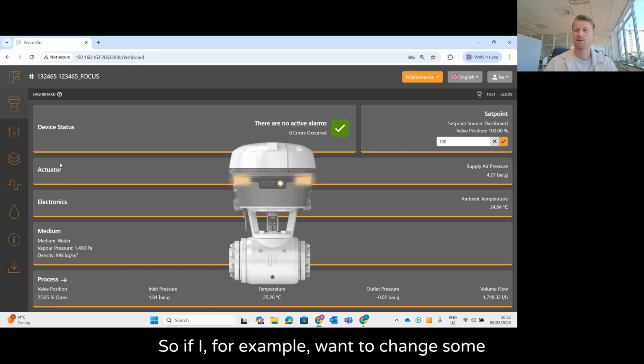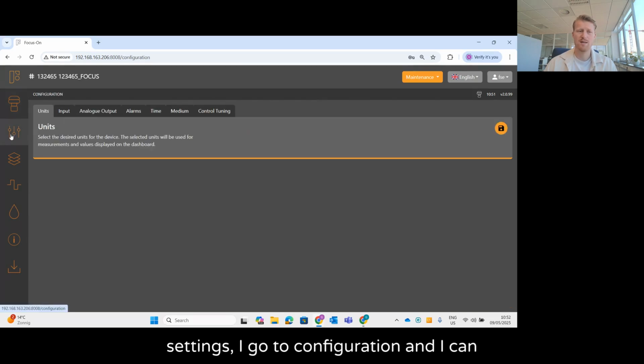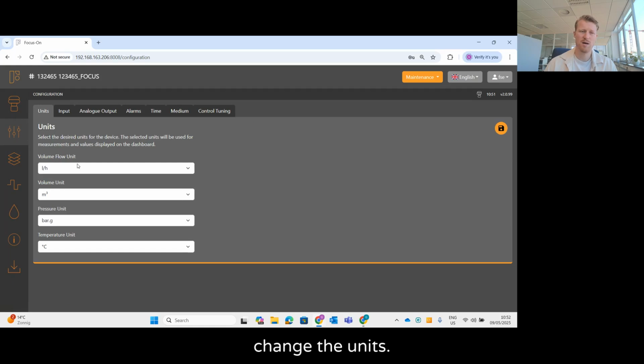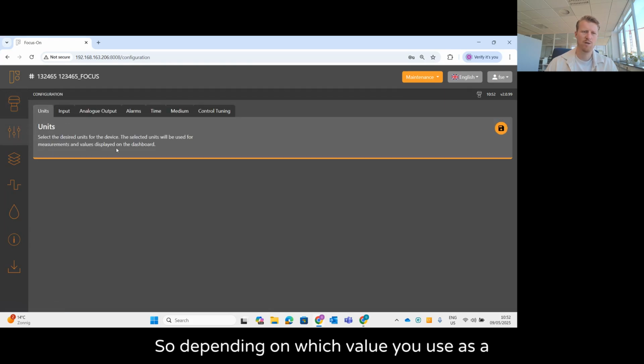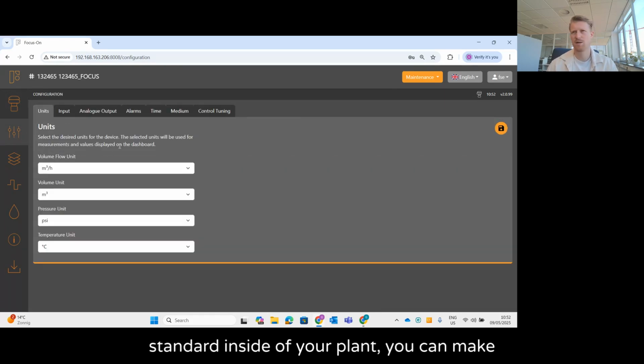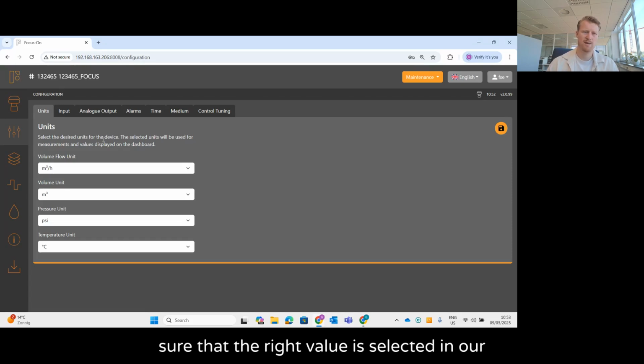If I, for example, want to change some settings, I go to configuration and I can change the units. Now the pressure values are in PSI and the volume flow is in cubic meters an hour. Depending on which value you use as a standard inside of your plant, you can make sure that the right value is selected in our dashboard.